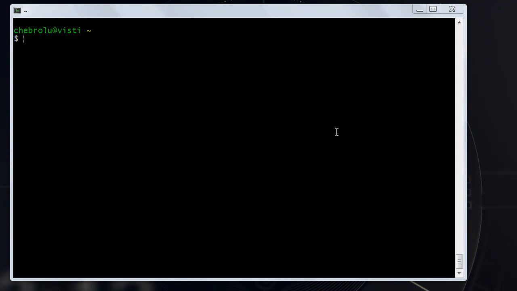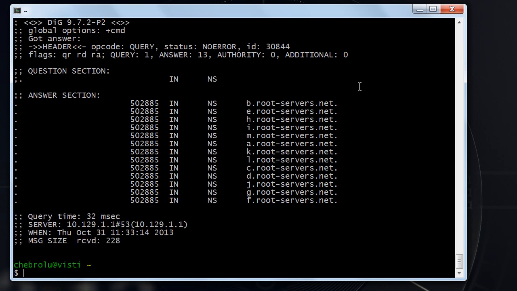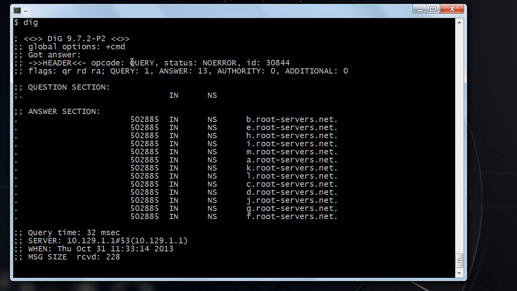So here is a demo of domain name service in action. We have this command dig that queries the domain name servers. Let me first type it without any arguments. If I do this, this is what it displays. As you can see, there is this question section here.